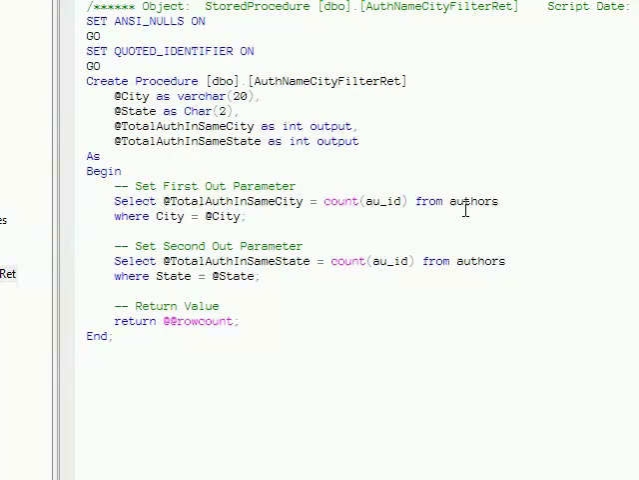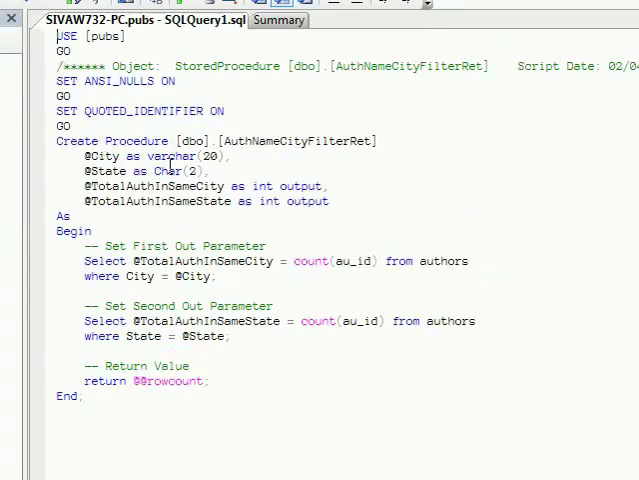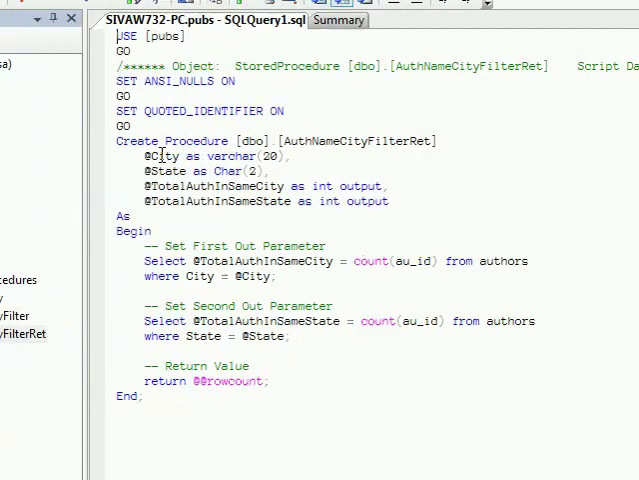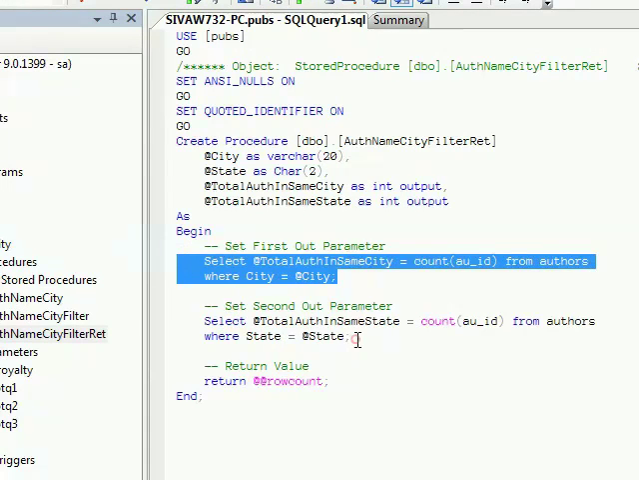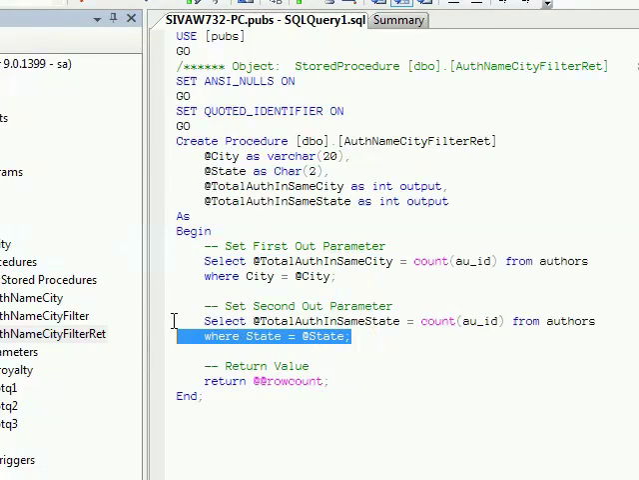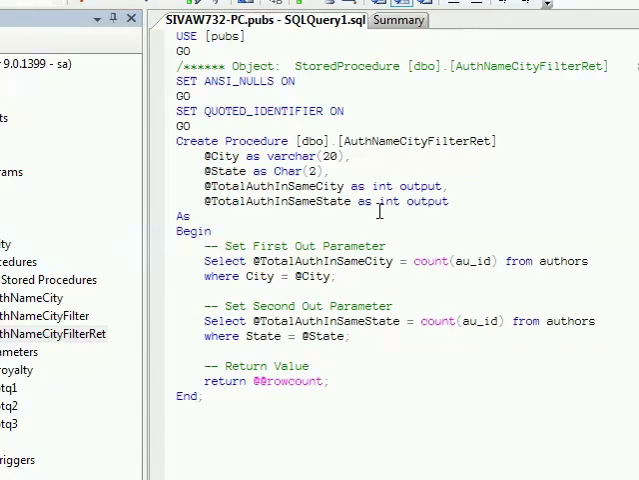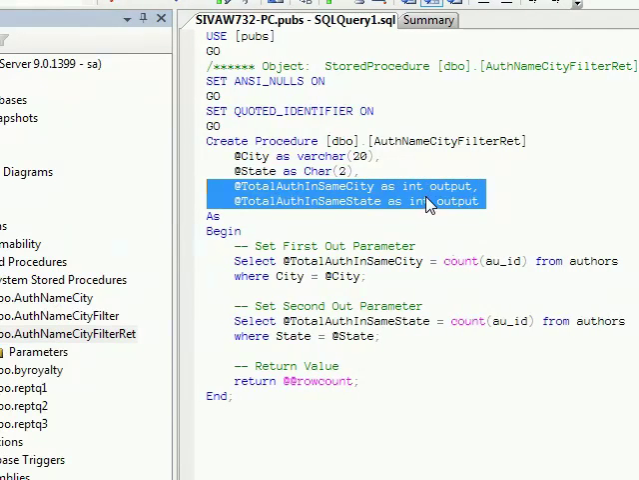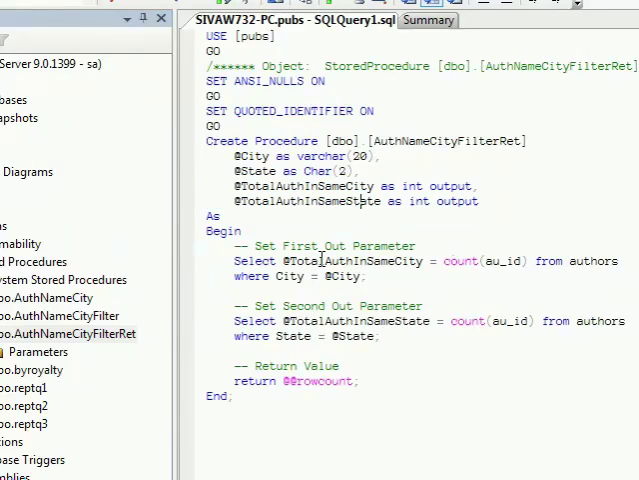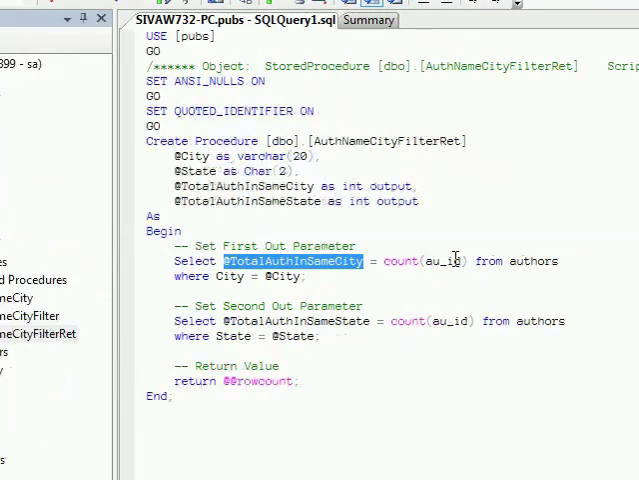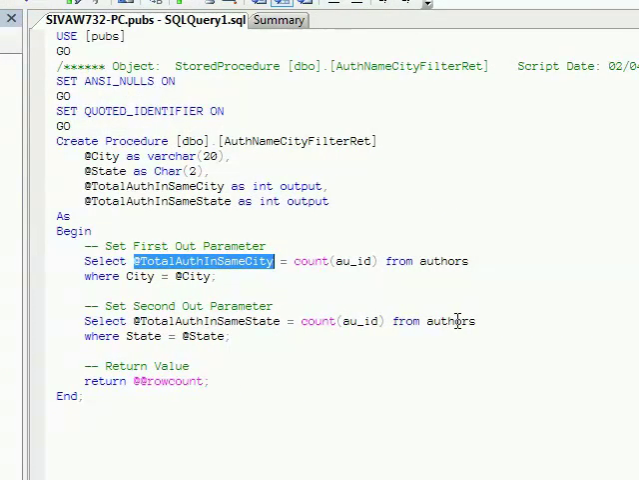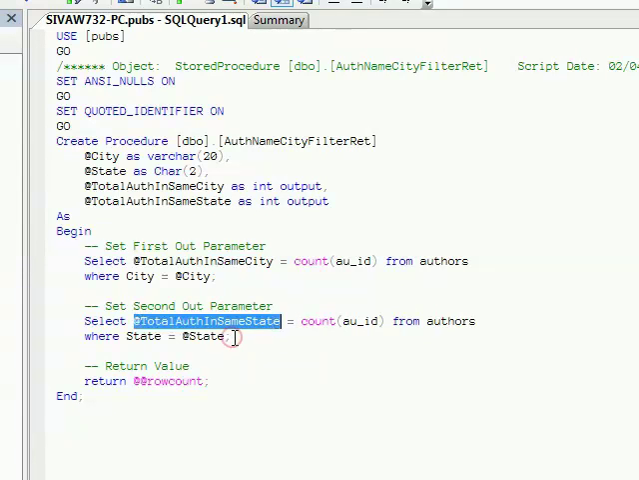Okay, it takes the total author count based on the passed-in parameter. So, the total number of authors that belong to the passed-in city, then the total authors that belong to the passed-in state. City and state we are passing as input parameters, that means we actually send some value. And the other two are output parameters, that means we are assigning that here: the total number of authors that belong to the city and the total number of authors that belong to the state.